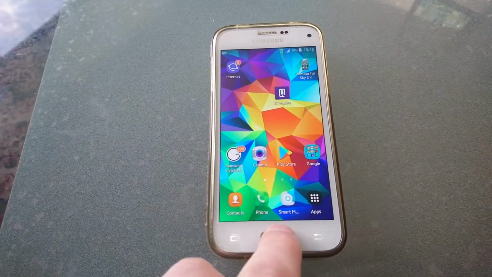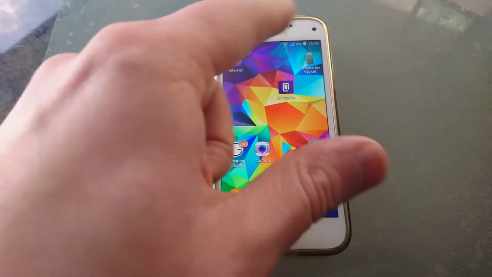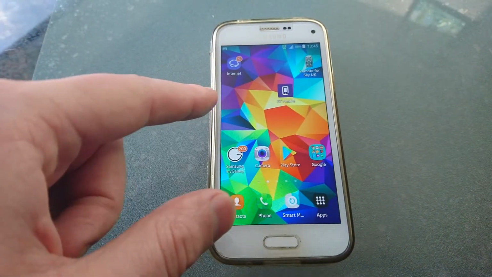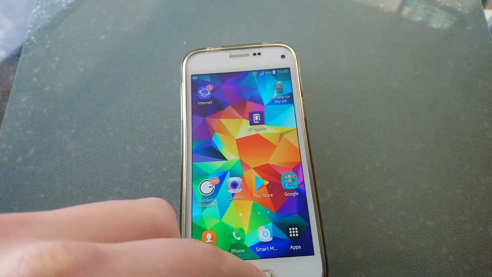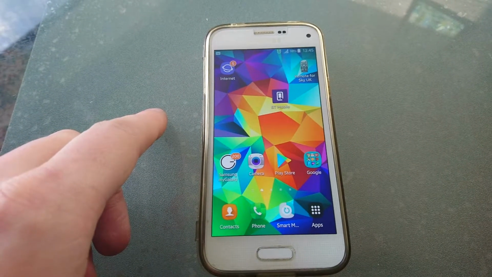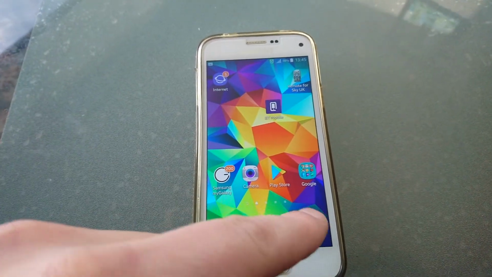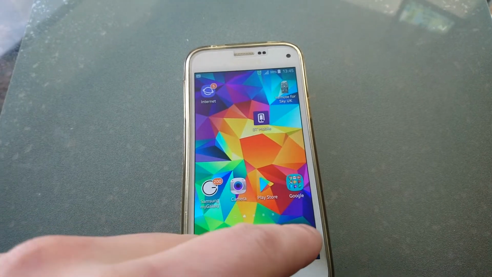Right, now today, I want to show you how you can get your colour Android phone, when it's colour like this, to get it black and white, so the battery lasts longer, which is a good idea. And to do this, you have to go to settings on your phone.